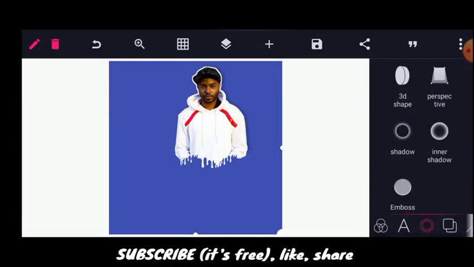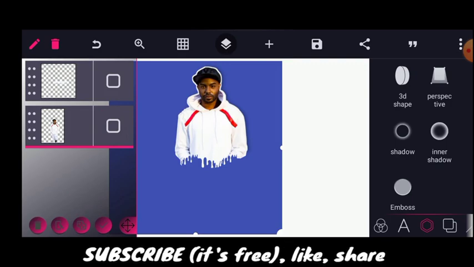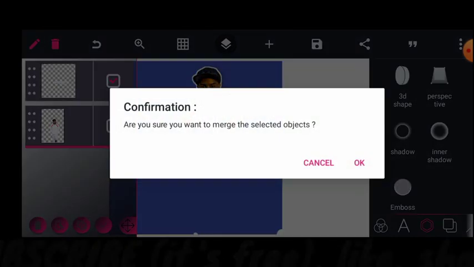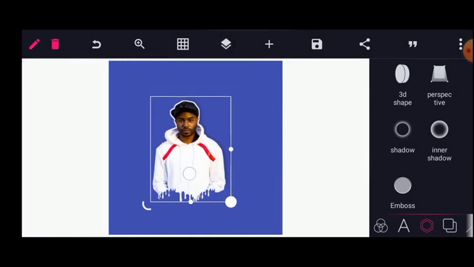All right, so this is great. So I'm just going to merge the two, so I can move them at once. Merge them together, and then I'll bring this over here.